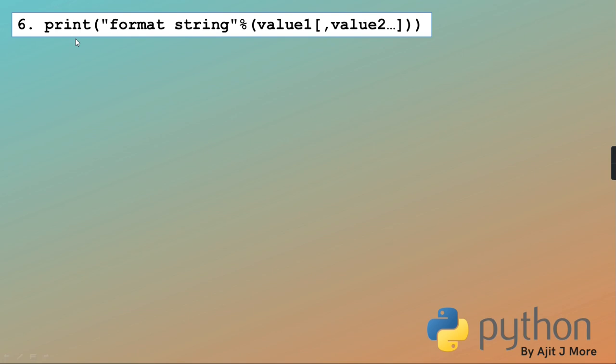So print your format string, then percent, and then the tuple of values. Now in this format string, what will be there? Yesterday I told you, there will be a format specifier. Inside that format string, there will be a format specifier, made up of a percent sign called a placeholder, and after that a conversion symbol, which collectively makes a format specifier. And there can be many format specifiers in this.